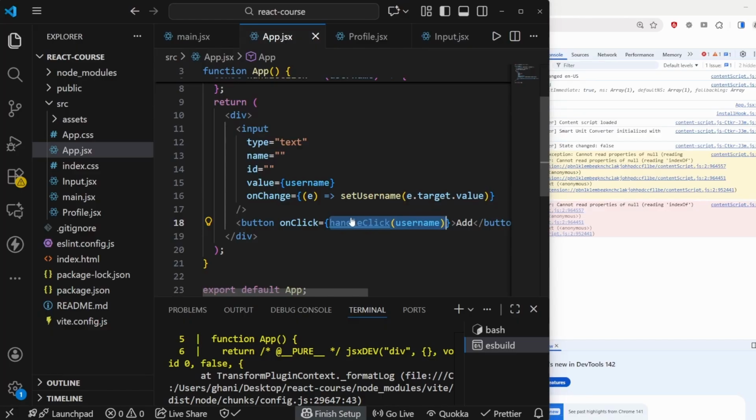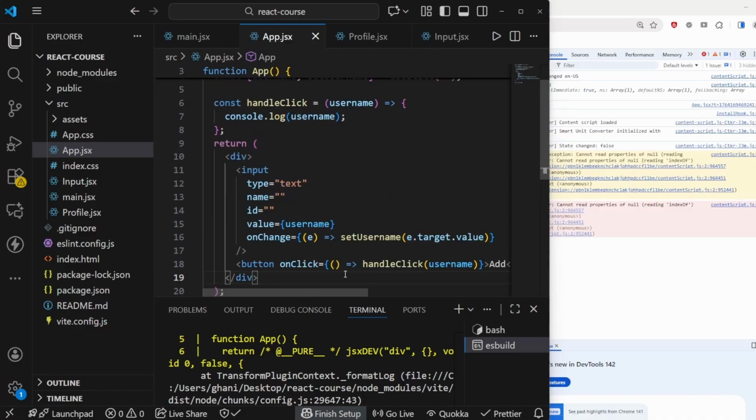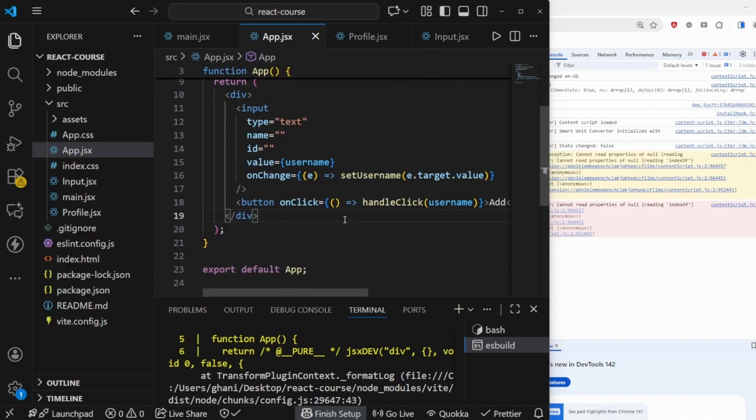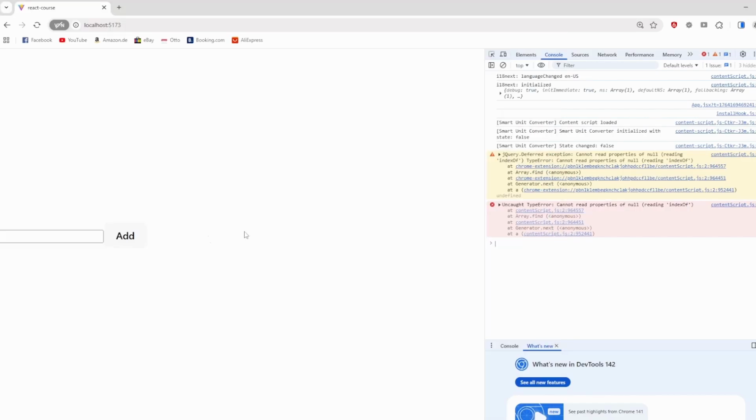So in order to fix that one, we can define an arrow function like so. And this arrow function is now a function that will, when being executed, call the handleClick function right here and pass the desired value as an argument. So essentially, we are solving this problem by defining another function that will execute the necessary function once the user clicks on this button. And now if I click and I enter a username, you can see that we're getting the value right here in the console. And every time we click, we're getting the value.